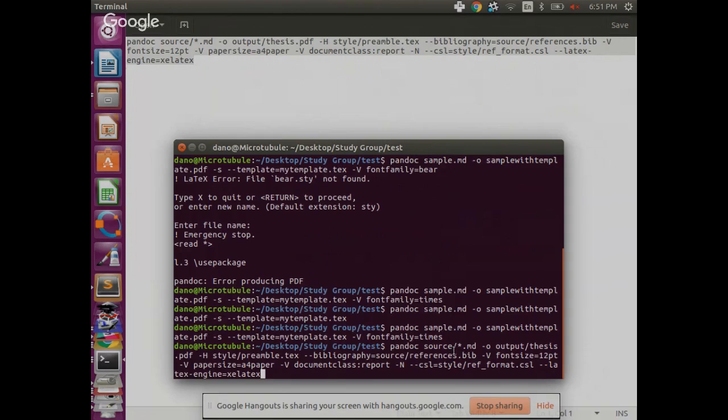Source, every Markdown file in that folder. Our output will be a thesis.pdf file in the output folder. The header is going to be that preamble.tex that orders the table of contents for us. The bibliography, which is going to be put at the end, is that references.bib file in my source.